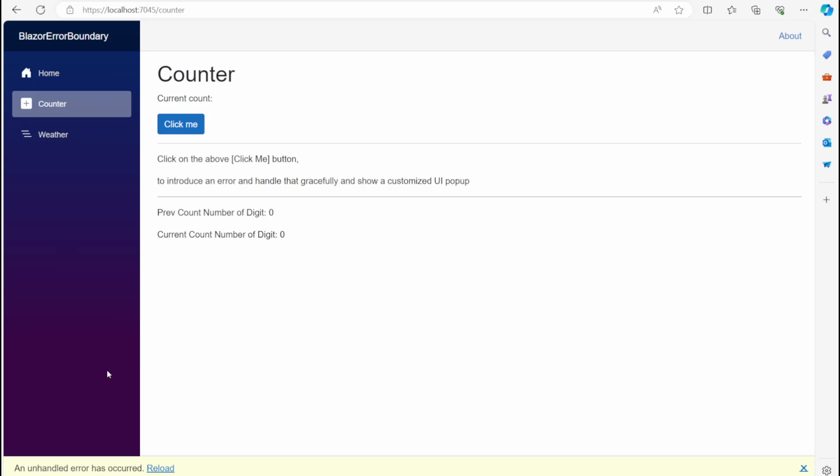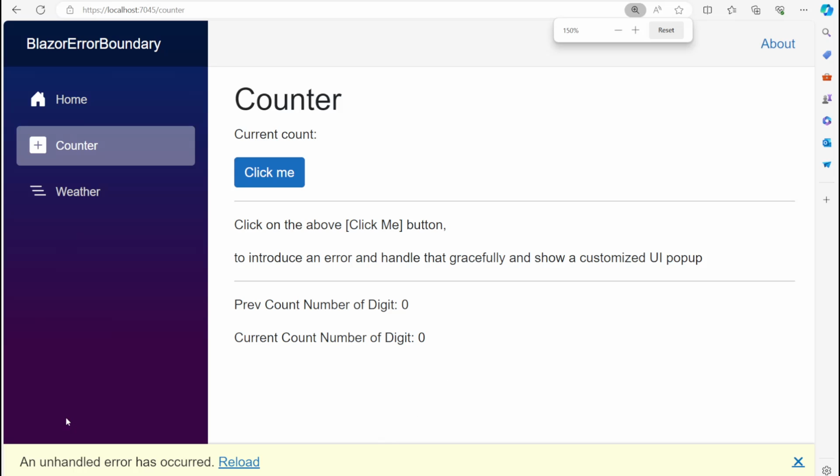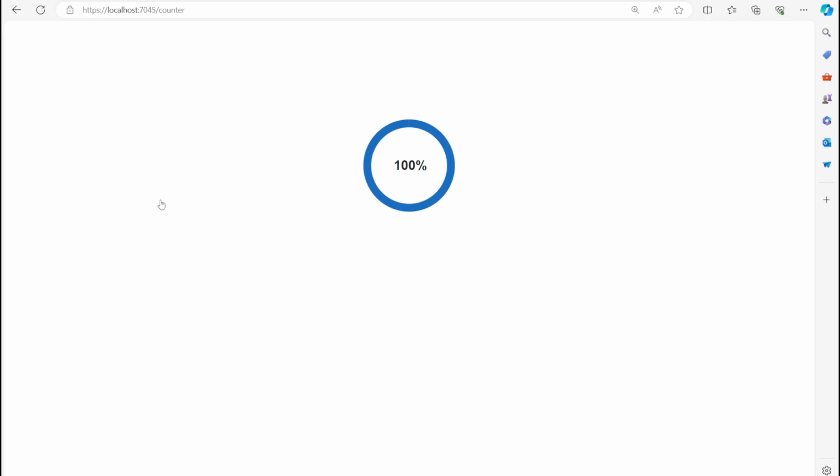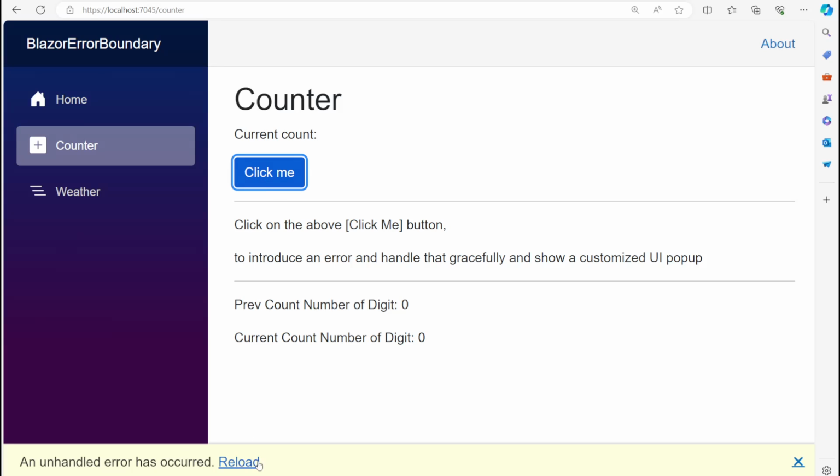So this is a runtime error. So we see this, an unhandled exception occurred. If I zoom it, you should be able to see it. An unhandled error has occurred and reload. So you have seen this a lot when you are developing. This belongs to all the Blazor applications. Whenever there is any error, after this things do not work as expected, we just need to reload it and then it goes away. But what if we want to handle this error?